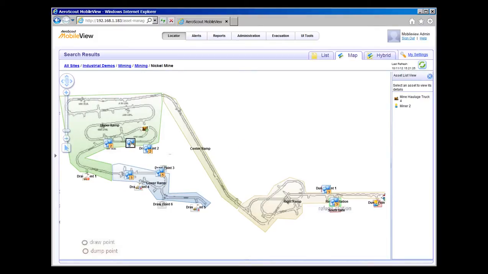Haulage truck 4 and miner 2 are now moving towards dump point 1. We can watch as the haulage truck and the miner continue through the mine shaft.